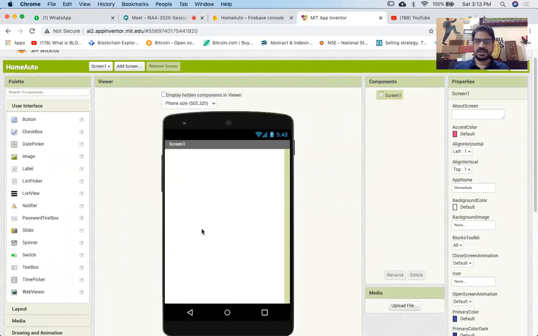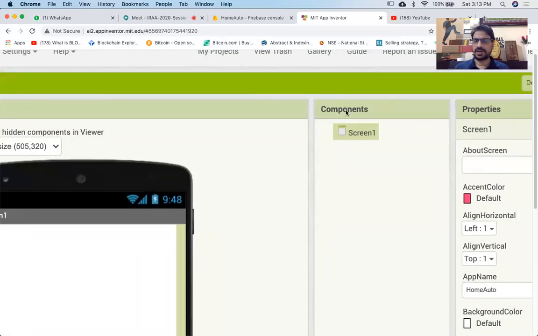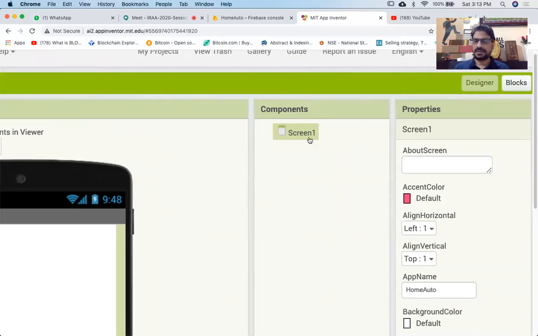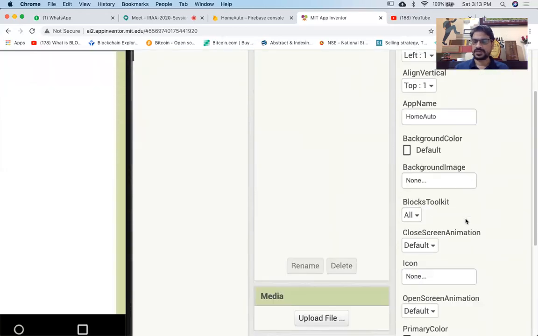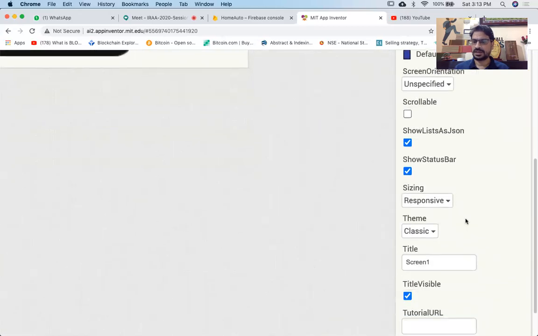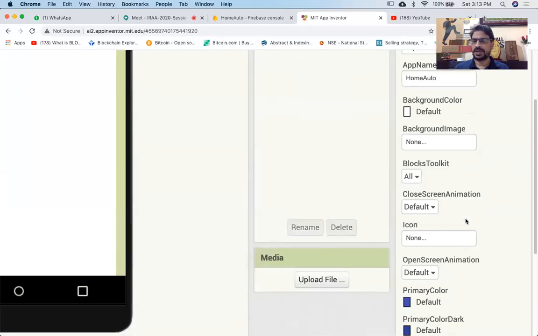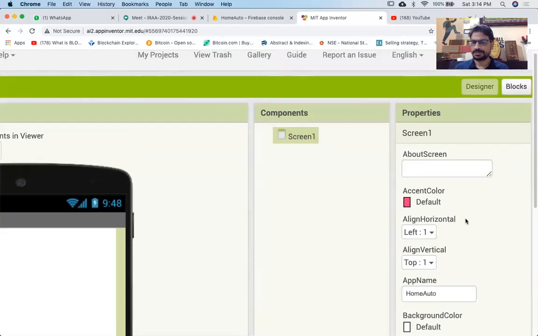This is your screen, in which this is how your application will look like. So here we'll design the application. Whatever component we take, it comes here in this particular screen. All the components will come here. So this particular part is called components. When we select a component, the properties regarding that particular component come here. So this is the properties window.